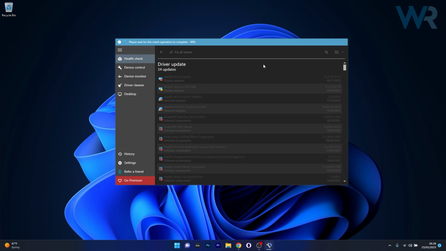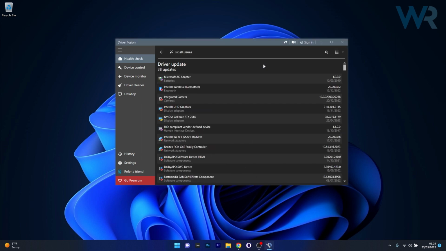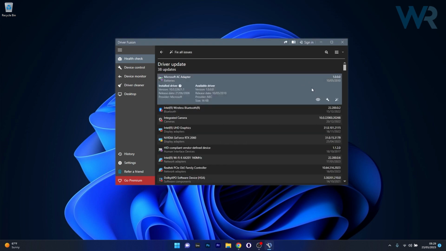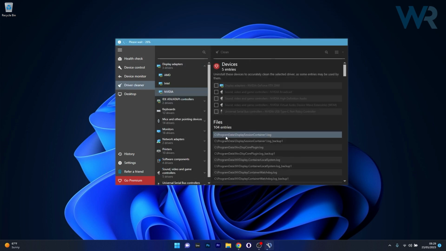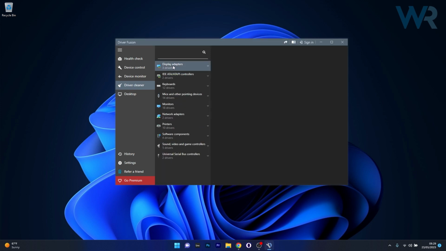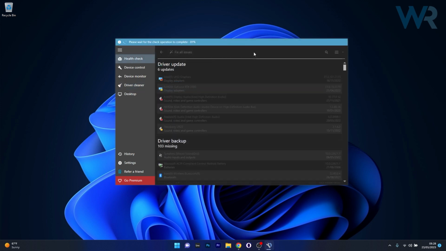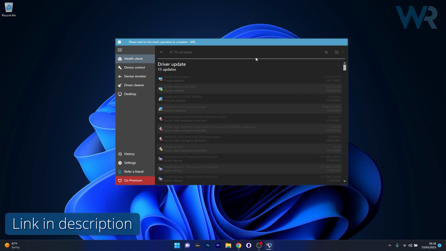It also provides detailed information on each driver so you're never left in the dark about what's going on with your system. Additionally, DriverFusion doesn't just update drivers. It can also clean your computer by removing old and unused drivers, helping to free up some valuable space on your hard drive.